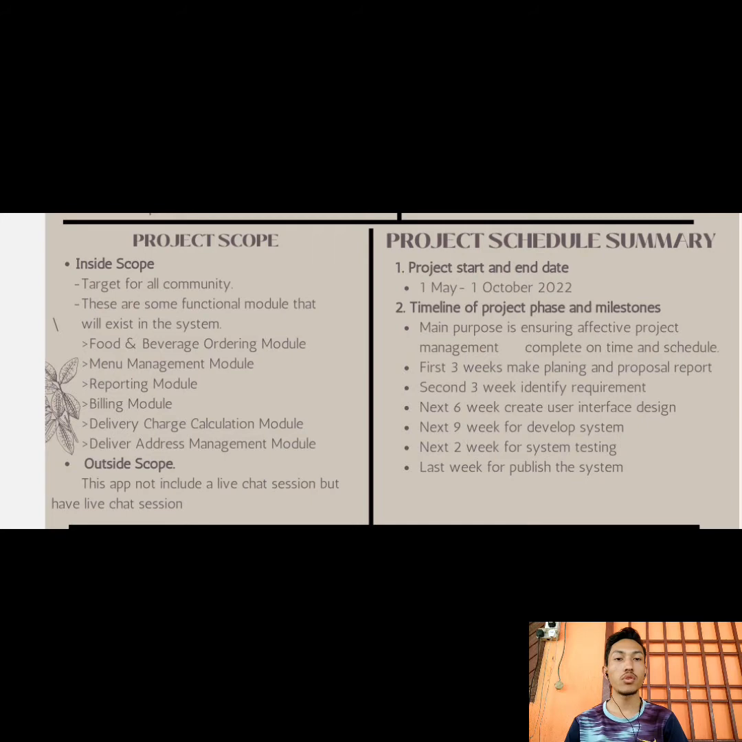So I will explain about the project schedule summary. Our project will start on 1 May until 1 October 2022. In the timeline of project phases and milestones, the main purpose is ensuring effective project management, completed on time and on schedule. In the first 3 weeks, we will do the paperwork, which is making a planning and proposal report.